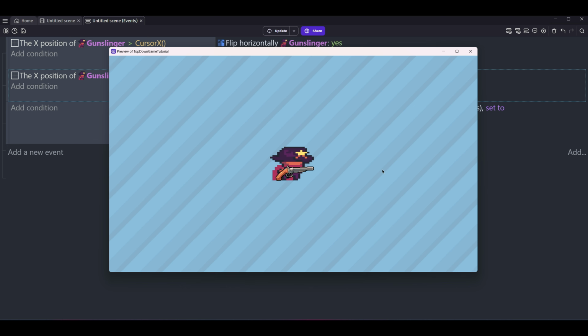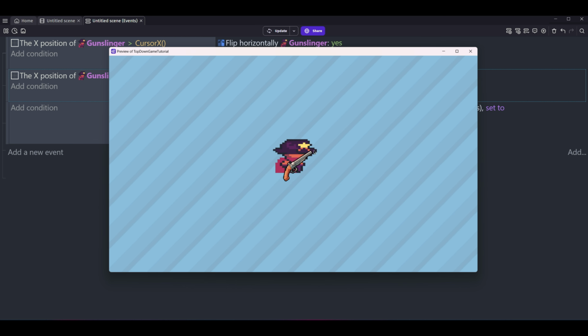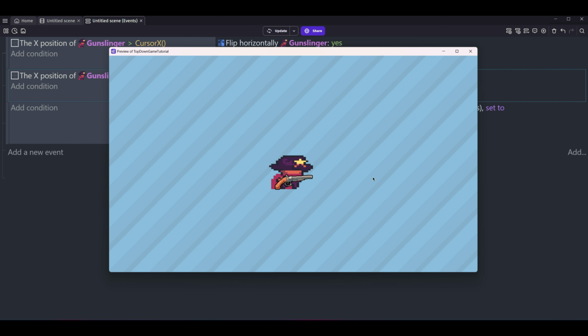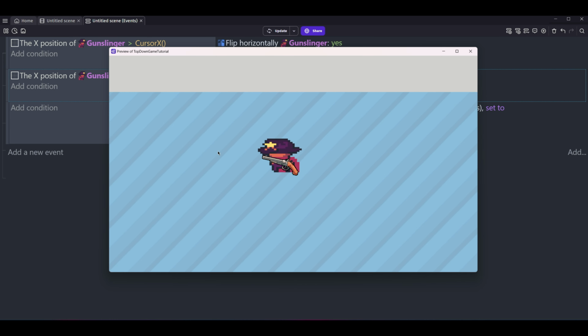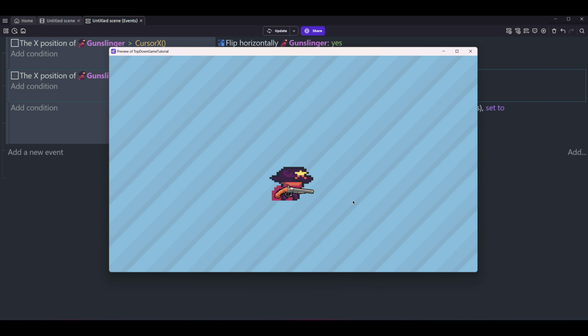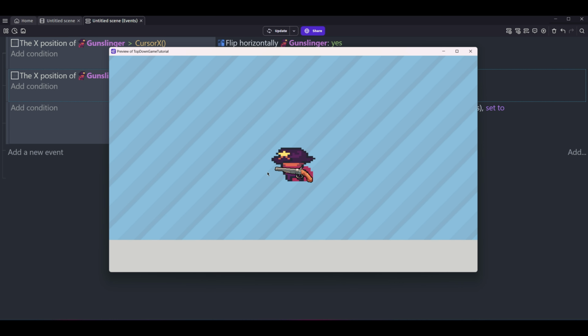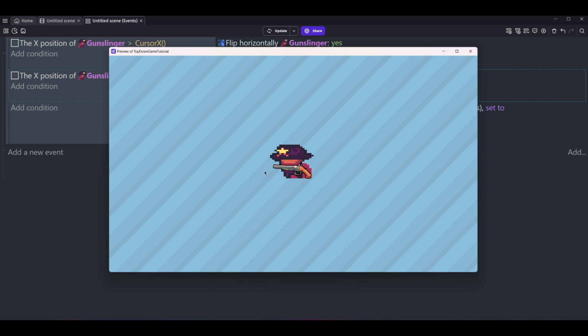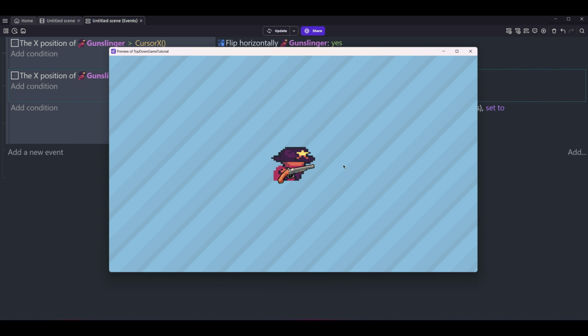Preview the game one final time. Now, the player and gun both flip and rotate correctly based on the mouse position. The gun is perfectly aligned with the player's hand and follows the mouse movements naturally. That's it for this video. In the next one, we'll add shooting mechanics so the player can fire bullets from the gun.